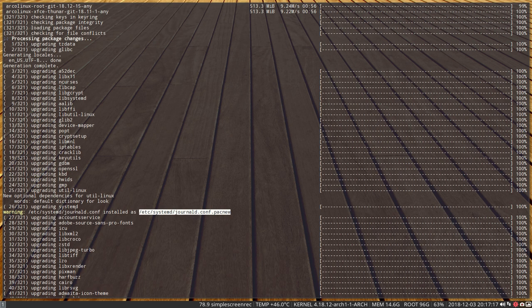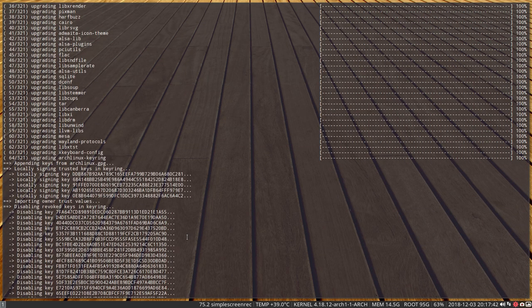It means that there's a new journald.conf and it's not overwriting your journald.conf. No, the new config is actually this one and it's never used ever. It's just called pacnew. That's how I understand it, right? Installed etc journald was there, there was something there, and it says okay, whoa, wait a moment, there's something there, let's save it as pacnew. But nobody ever looks at those.